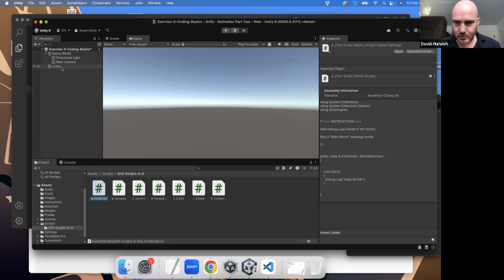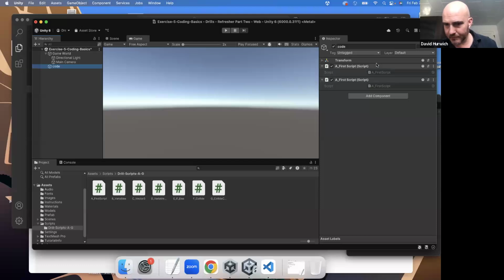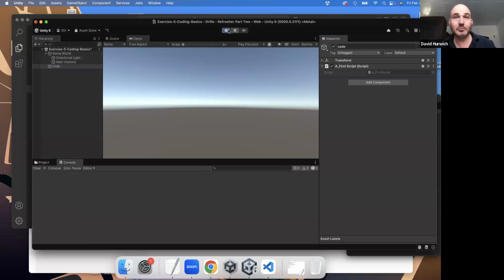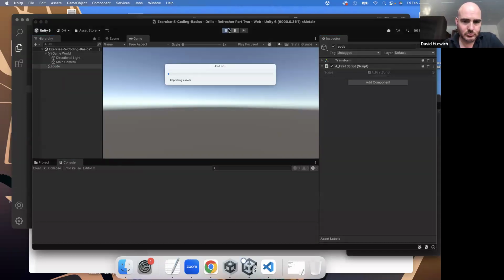And I'm going to add this to my code. Oops, I added it twice by accident. I'm just going to remove one. And if I run this and look at the console, it should just say hello world once. And that's what it does.